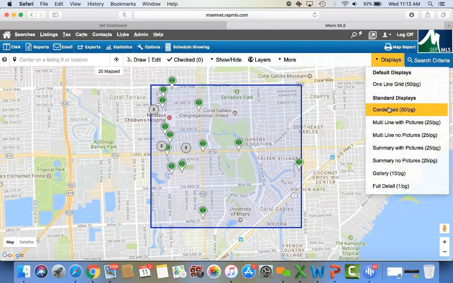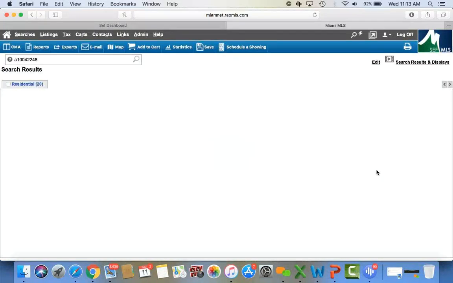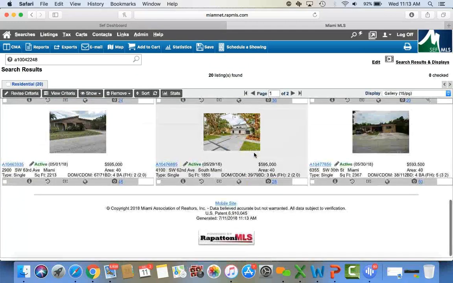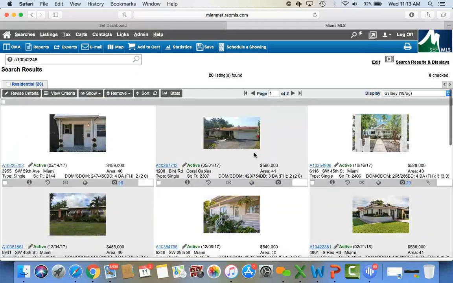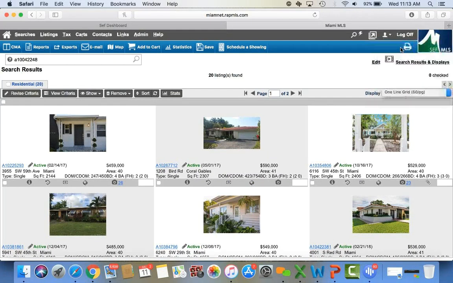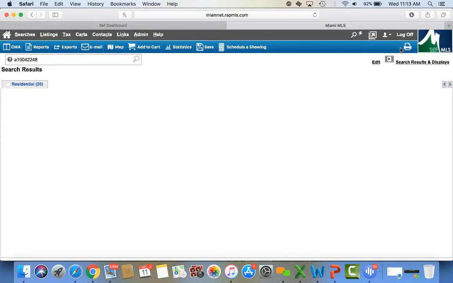One-line grid, condensed, gallery. Let's take a look at the gallery view. Gallery view is a nice view, just to preview your properties, and it's not in a list, it's more of a gallery. I'm going to switch back to one-line grid, and once again, switch back to map view.